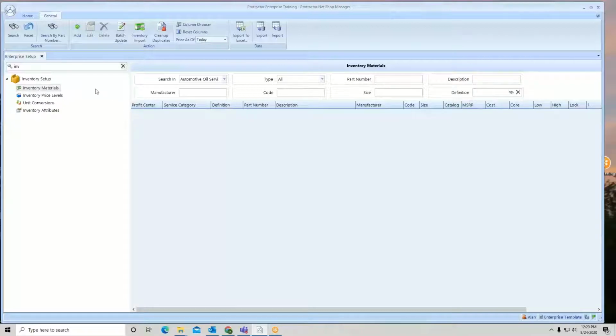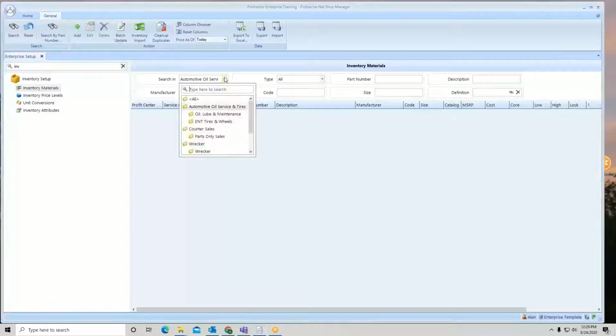So from this screen, we can manage several functions of the inventory. So let's break it down into two parts here. First of all, inventory materials. Each one of these boxes represents an entry in a material card or material item. So if I want to search everything, I can go to all. I can do it by profit center or by category.